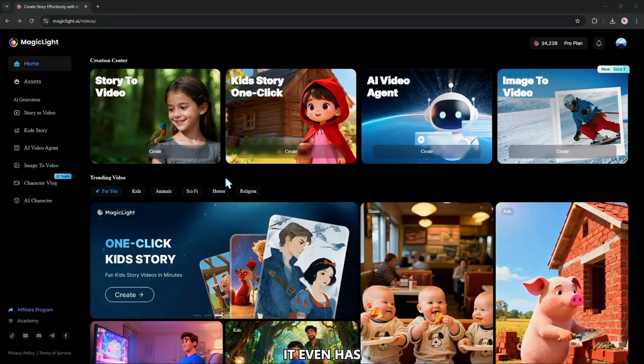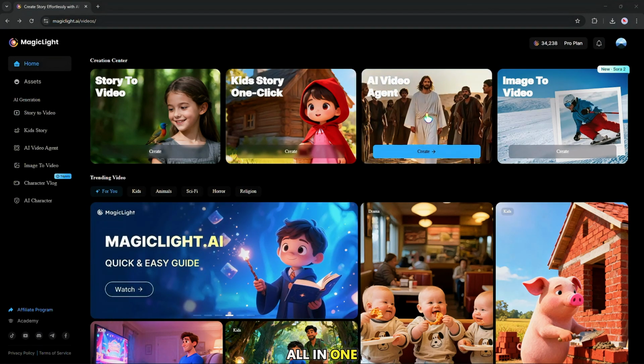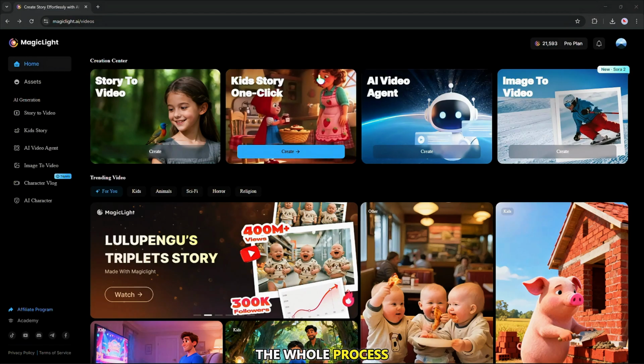It even has an AI video assistant. Just type in your idea and it does everything for you. It's like an all-in-one AI tool that handles the whole process.